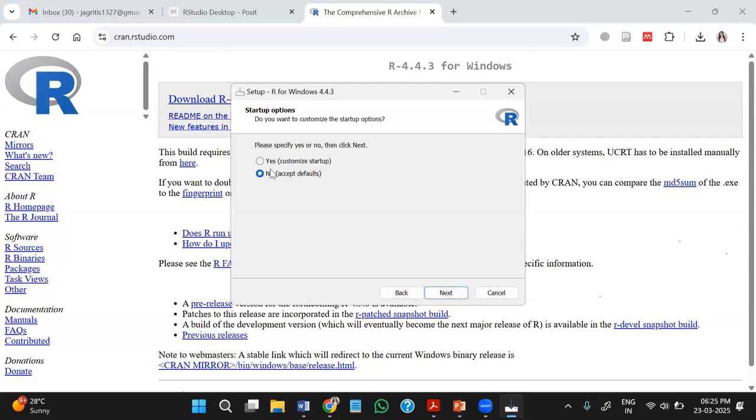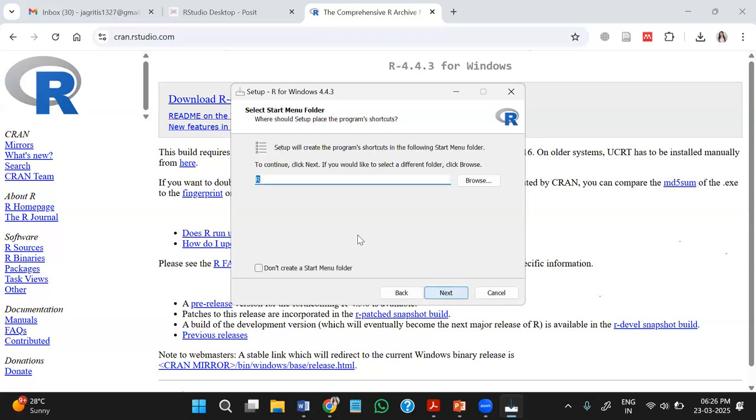Then on the next window, use accept default. Instead of customize startup, you can use the second option, same as me, to make it easy to install on your system. Click on next again, and we have here the folder name that will be created automatically. We can click on next again. No need to change anything else.